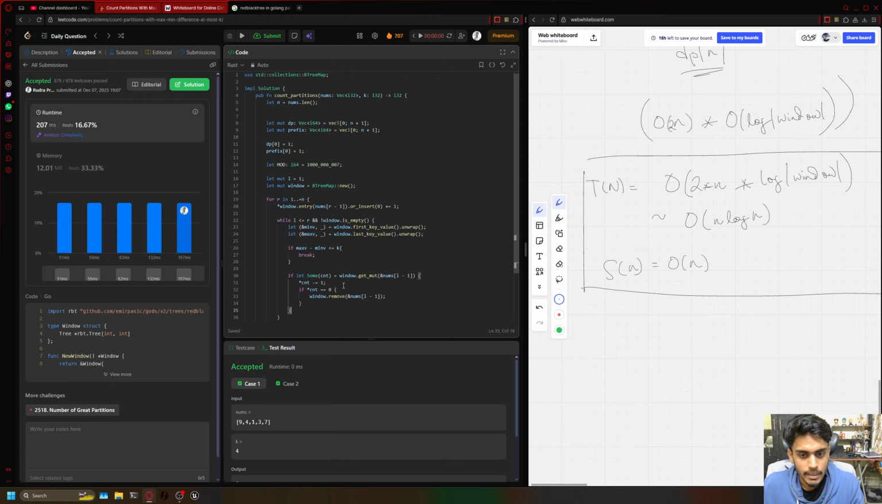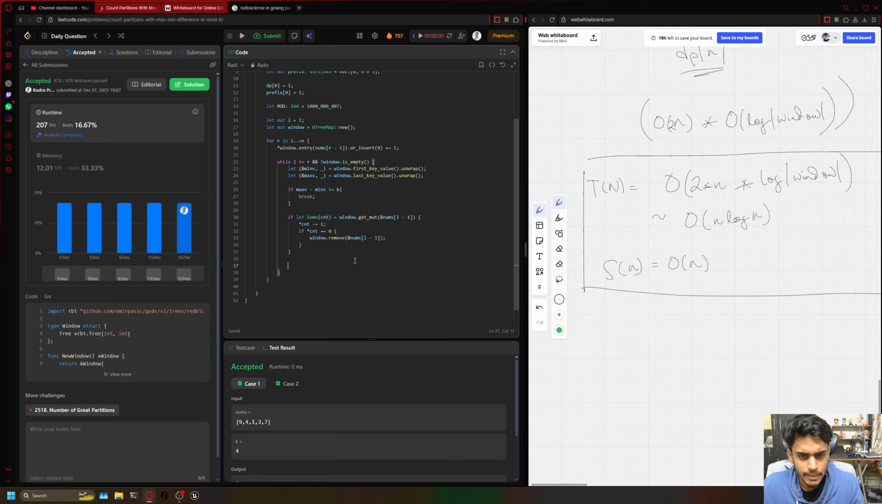Okay, cool. Then after that I'll simply perform this shrinkage, which is L plus equal to 1. So I'm moving my window from the left side. Then after this while loop, which basically means now I have found an L for which my R is a valid segment, nums of L to R, so for that I'll be updating my DP.